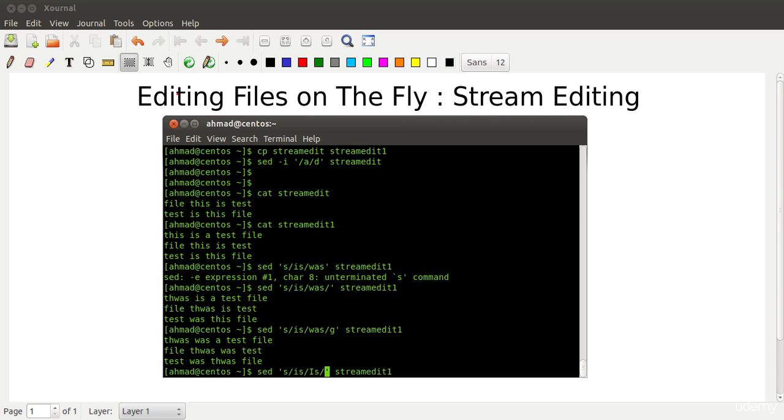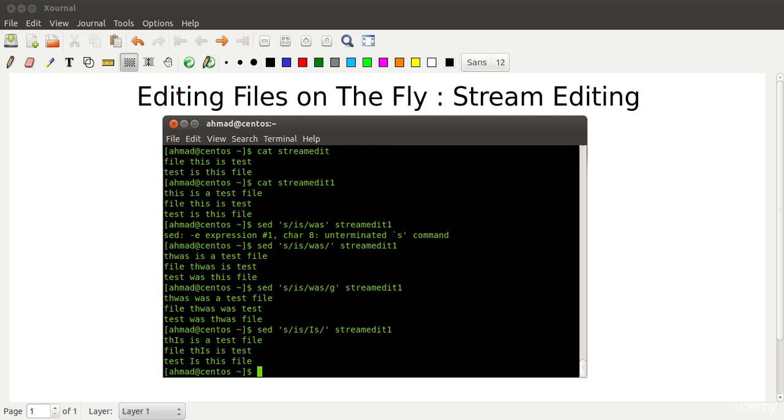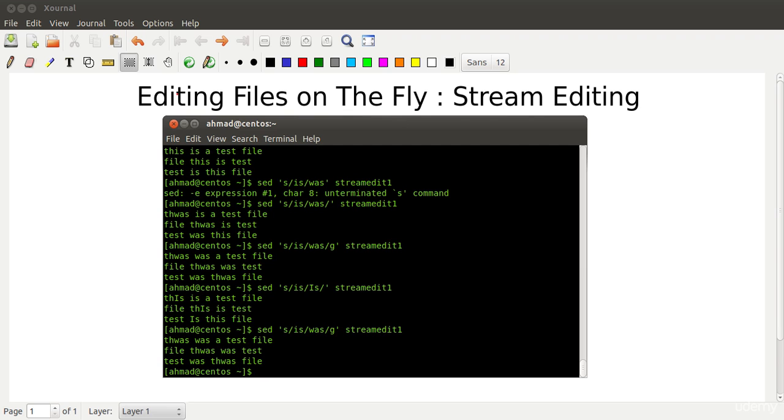So once I press enter, we see that this I was capitalized, and this I was capitalized, and this I was capitalized. Now if I give that command one more time, which is this one, we will see that since this is case sensitive, the "is" which is starting with capital I will not get replaced with "was". So once we do that, it has been replaced.